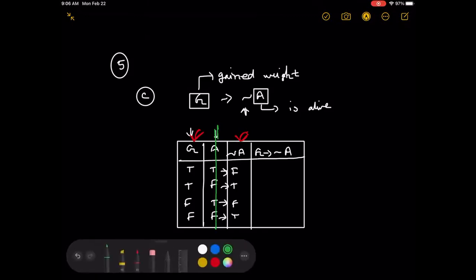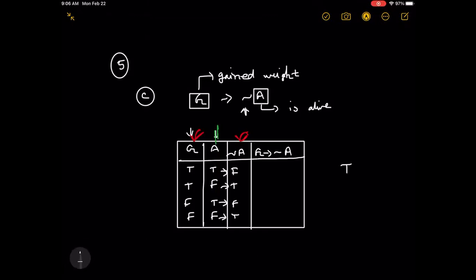Because we're working with negation of A. Okay. So for this conditional, we know that if the antecedent is true and the precedent is false, only in that case, the final condition will be false. Other than that, it will be true. So let's see if we have any initial condition like that.